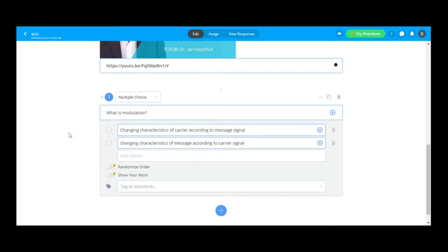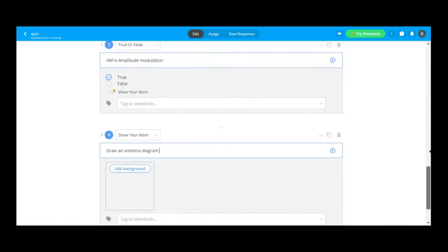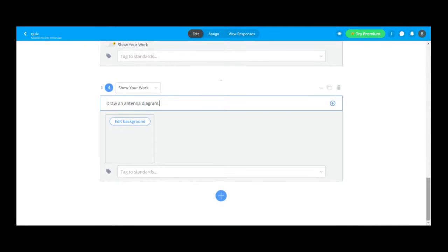After giving the question and options, click on the correct answer, and it will be automatically graded for 1 point. If you want, we can even change the points. I have added an essay question, a true or false question, and a show your work question. And then we go to the next step, which is assign.